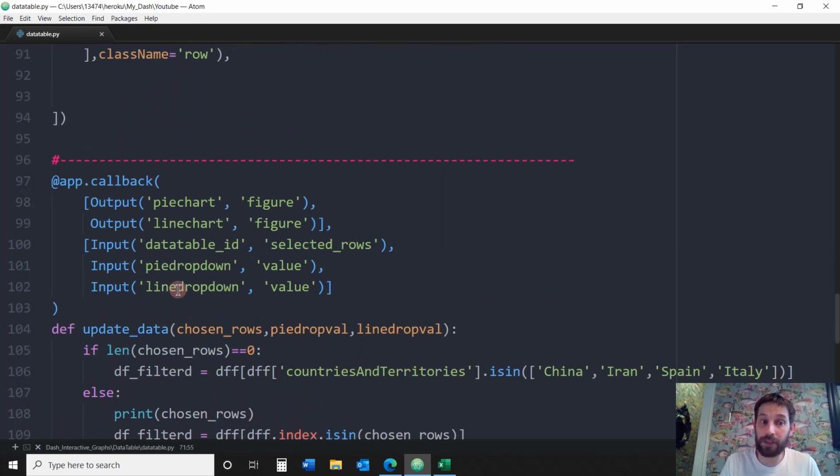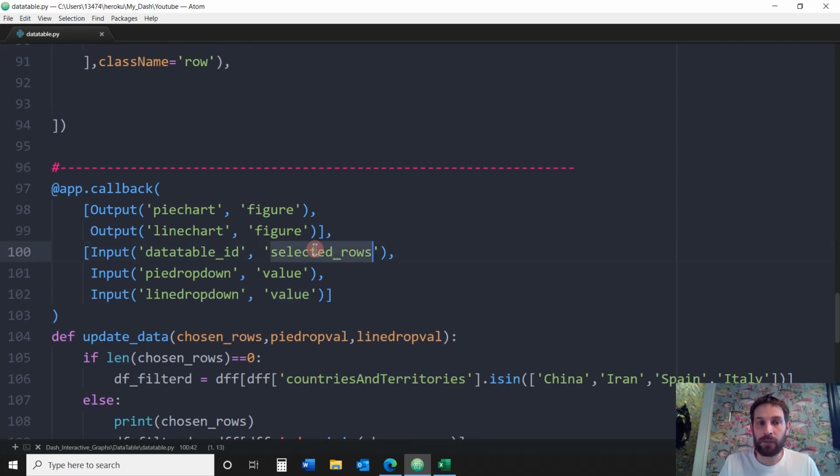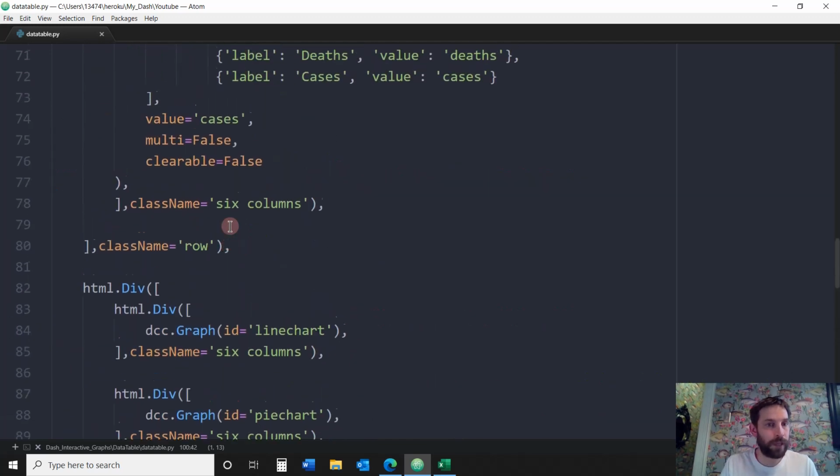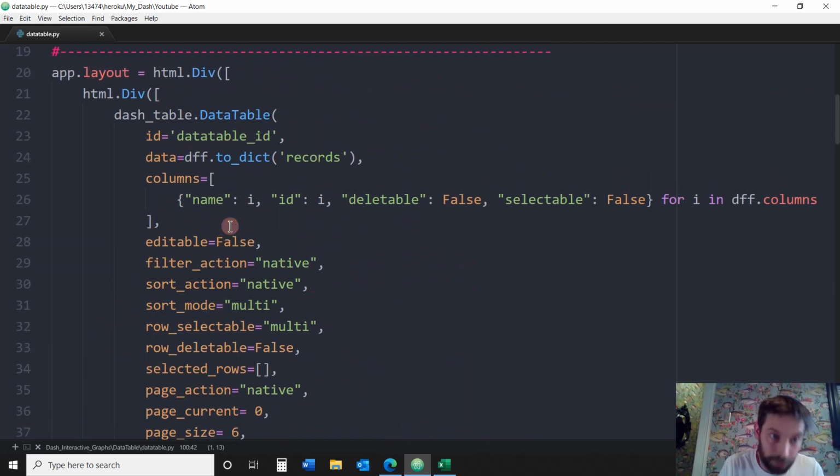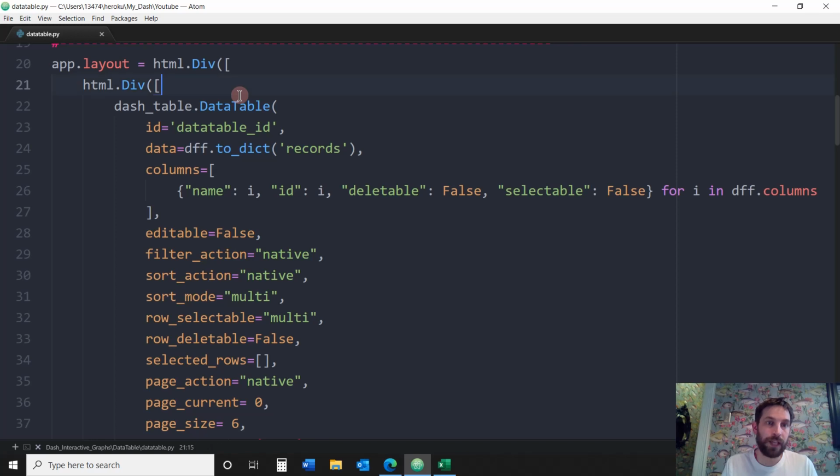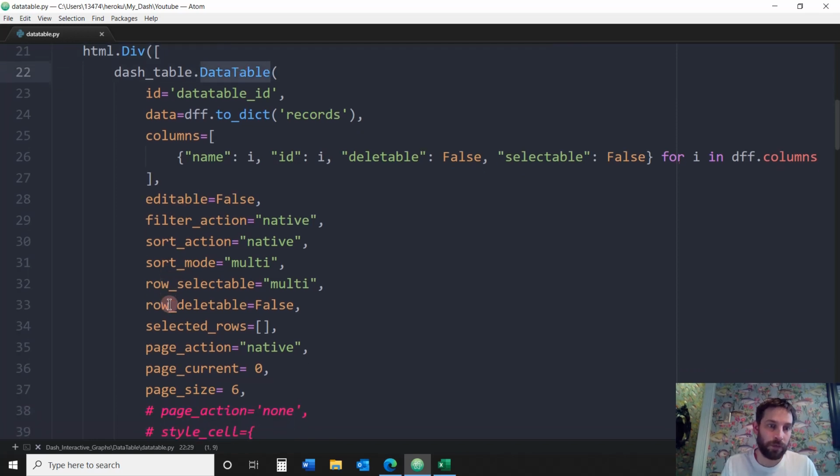And I'm also going to take the line drop value, what the user chooses in the line drop dropdown. And I'm also going to take the selected rows. The data table ID has another parameter called selected rows, right? Let's make sure that is true, and I'm not making this up. Selected rows, this is our data table, and the selected rows are right here.